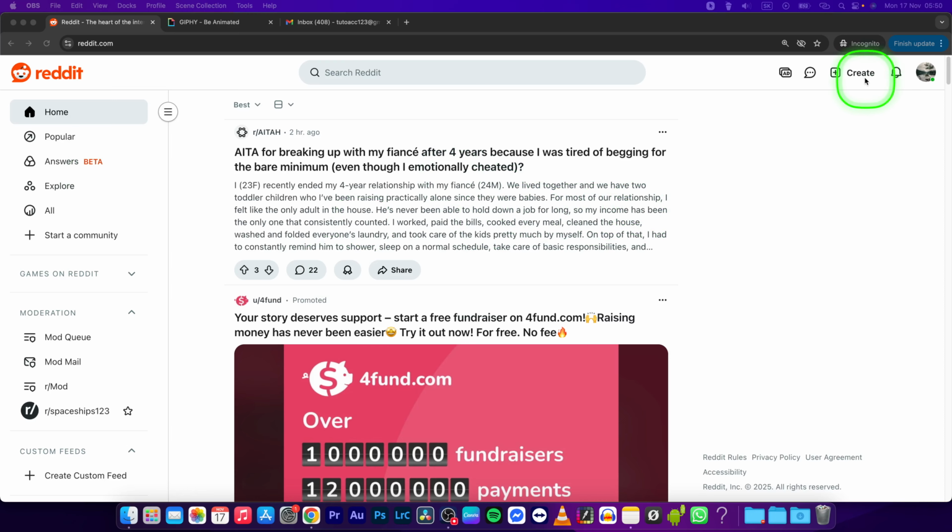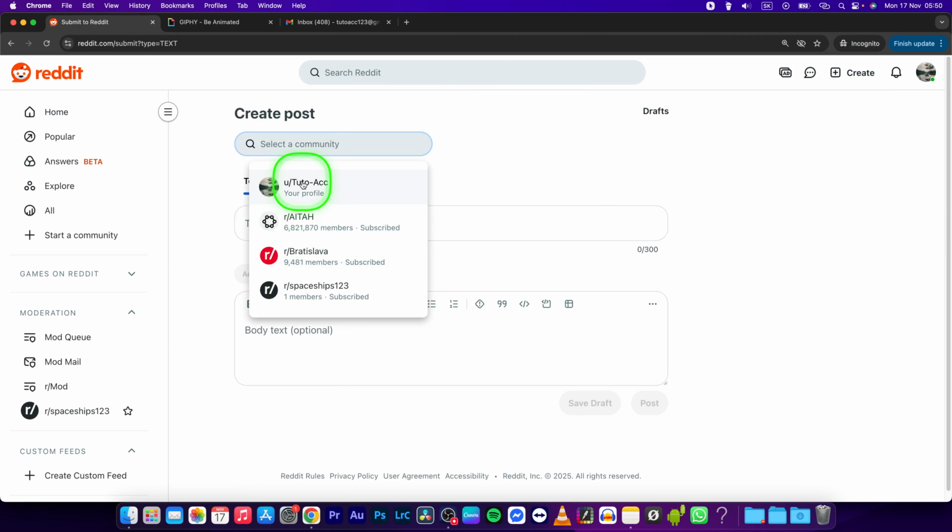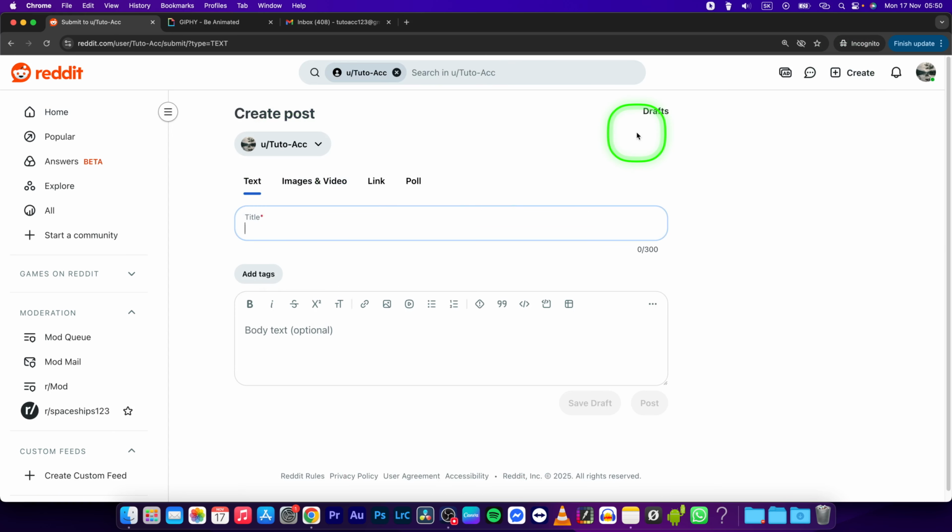First thing you will have to do is to go right here and click on create a post. Now select the community where you want to create your post to and title.